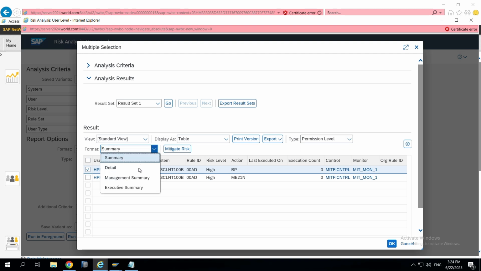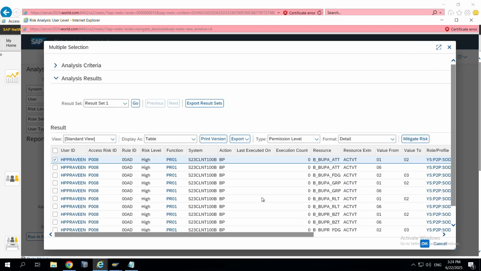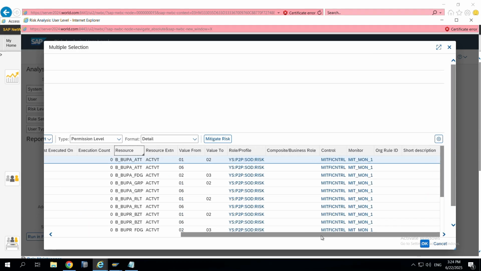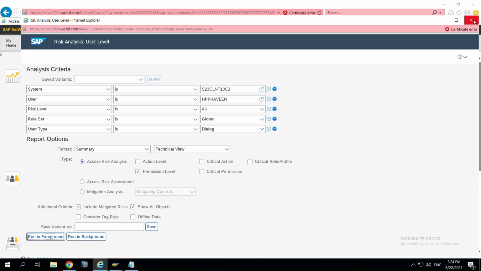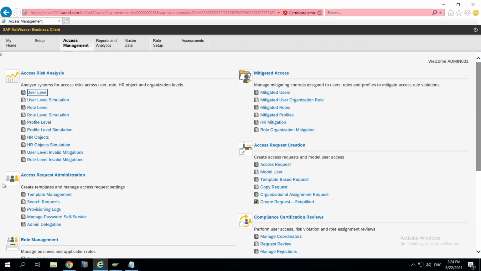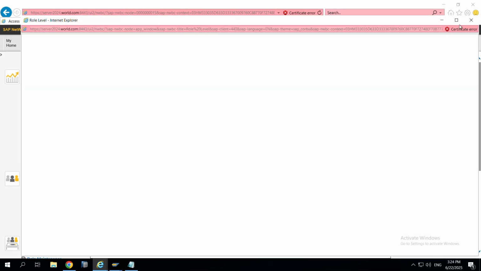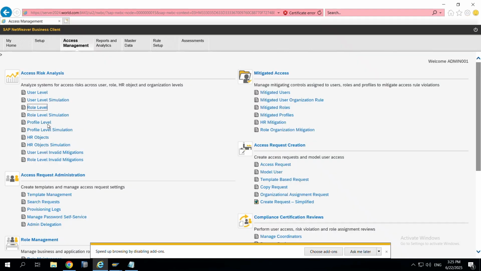So under detailed, what you'll get, you can see it here. Under detailed you'll get the role name also, role name and authorization object, its values, and the system. So all these things you'll get under a detailed view. This question also they might ask you. Other than that, the same thing goes for role level also. What are the things you'll find in role level risk analysis?